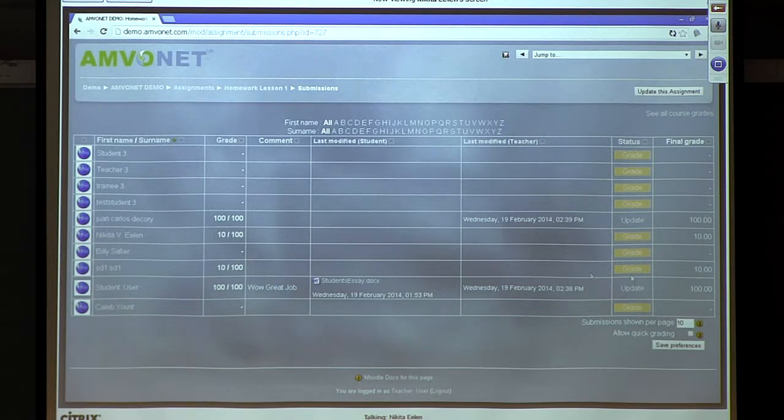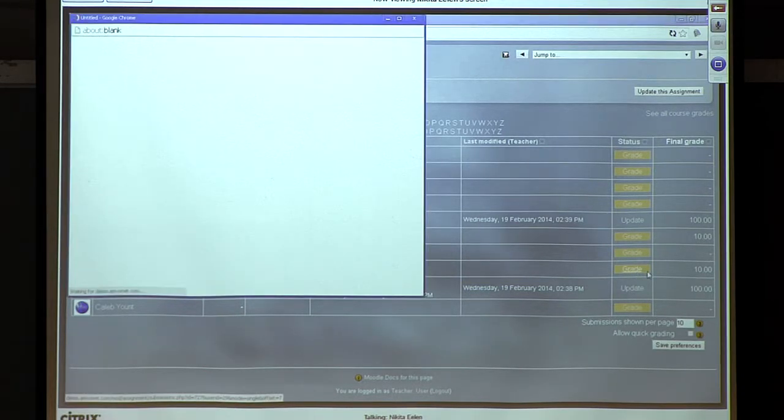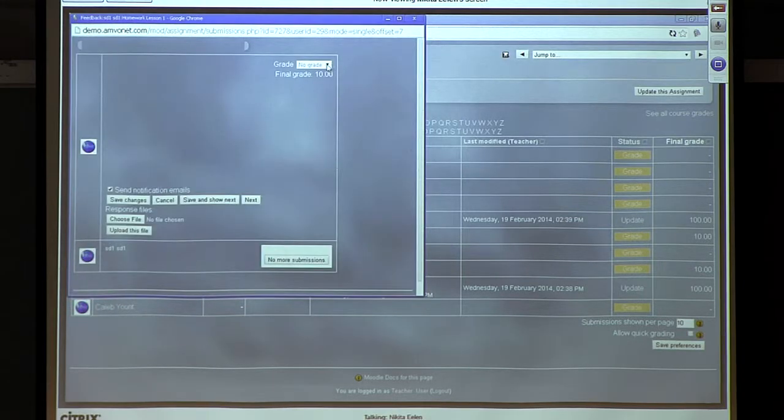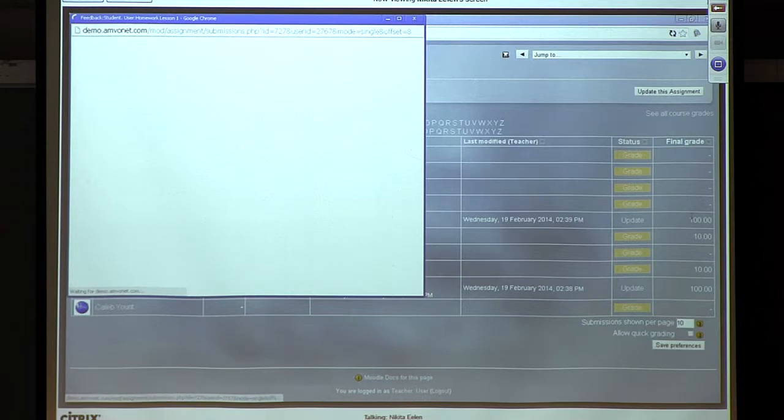If you want to give a student a grade, you could just click the grade button, and this new window appears, and that's how you give grades to students. You simply select from the drop-down how many points you want to give them. You can give comments and so on. I'll show you one which I did recently, which is this one.